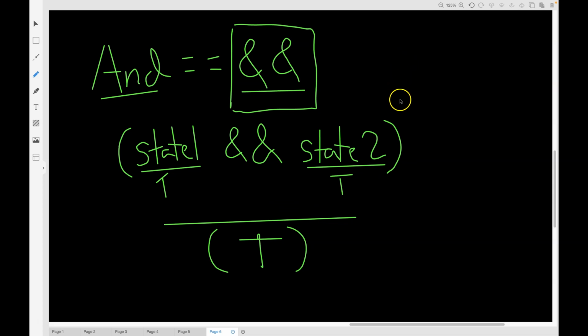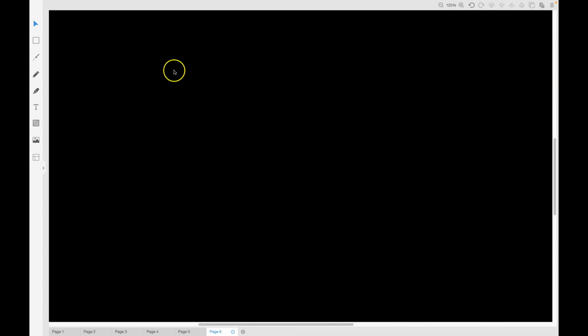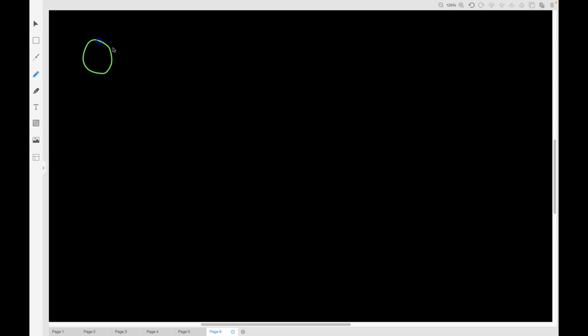The OR operator, which is a little bit different, is written like this. So this is the OR operator, which is written like this. It's two pipes. It's two perfectly parallel lines. And those are written by clicking the key above the enter key. It's shift and that key. They're called pipes.